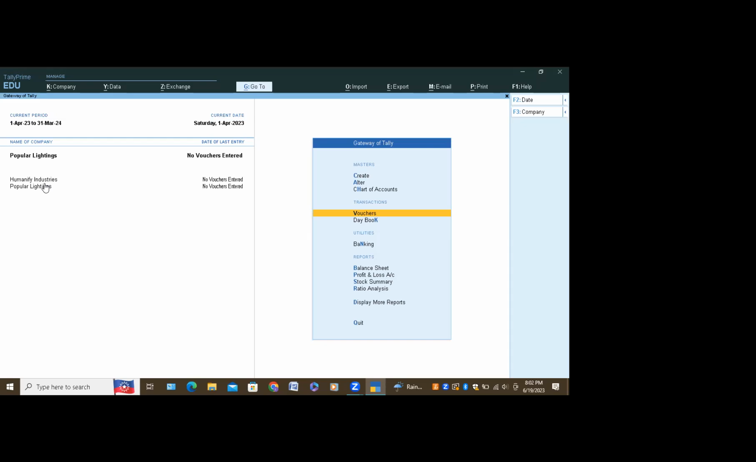Sales voucher, purchase voucher, expense voucher, income voucher. Sorry, sales voucher, purchase voucher, ma'am. Expense voucher. No, not expense voucher.